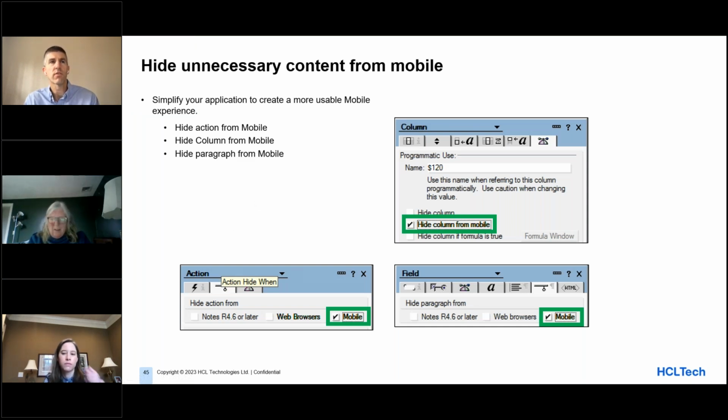Just to be aware that there are design things that you can do if you do want to redesign and control your app. These are a sample of them. You can hide a column from mobile, and mobile in this case means Nomad on iOS or Android. It does not impact Nomad on the web browser. Similarly, you'll see a checkbox for web browsers. That is the web apps themselves and not Nomad for web browsers. So don't be confused between those either. You can control things, whether you're hiding columns, actions, and paragraphs.